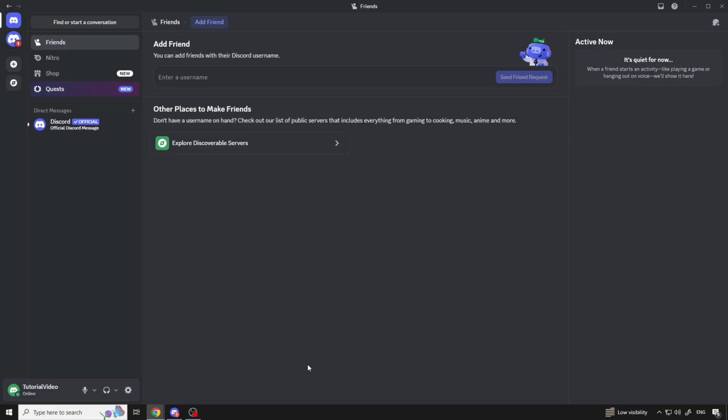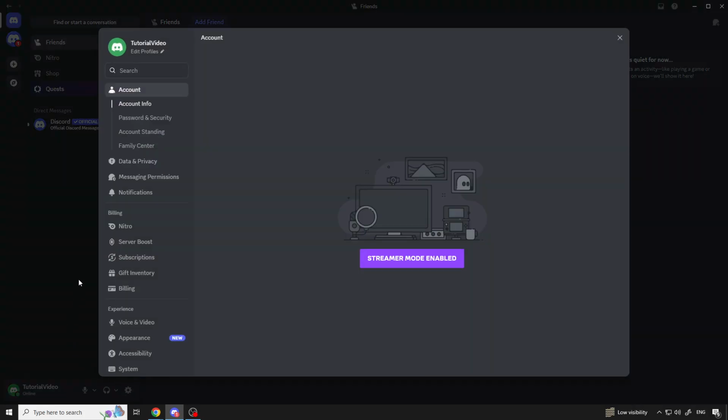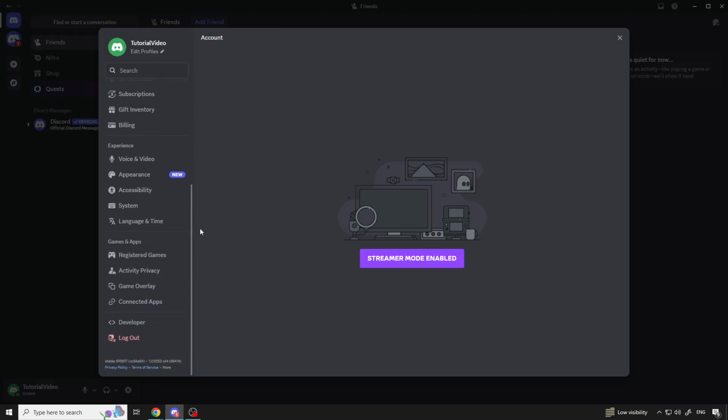First, open the Discord desktop app and make sure you're signed in, not in a web browser. Next, look at the bottom left corner of Discord and click the gear icon next to your profile. This will open user settings. On the left sidebar, scroll down to the Activity Settings section. Find and select Game Overlay.